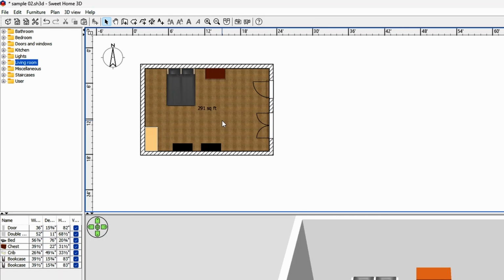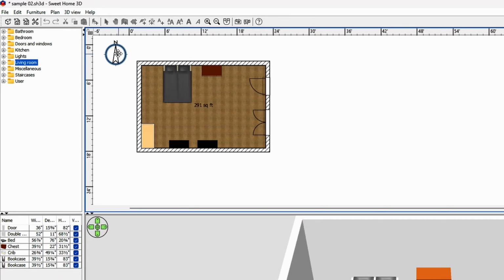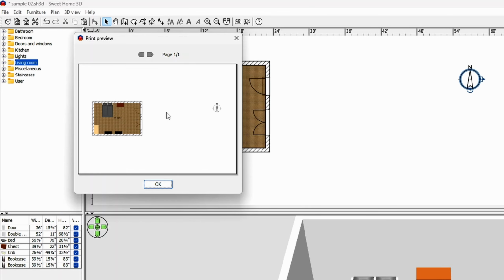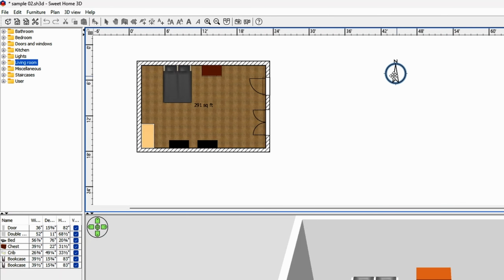And here are some tips for better PDF exports. First, if the compass is far away from your building, it can make the exported floor plan smaller or less centered on the page. For a preview, just go to File and click Print Preview. As you can see, your room is pretty small on the page. To avoid this, move the compass closer to your floor plan, or if you don't need it, simply hide it before exporting.